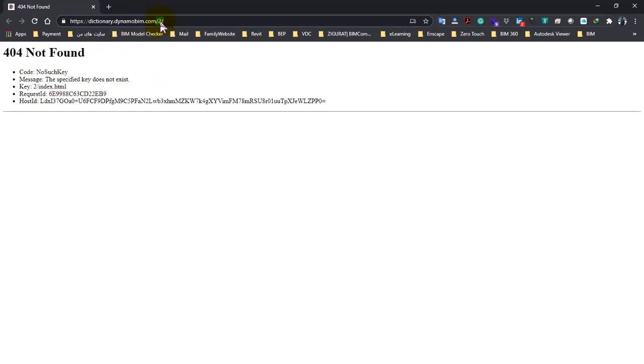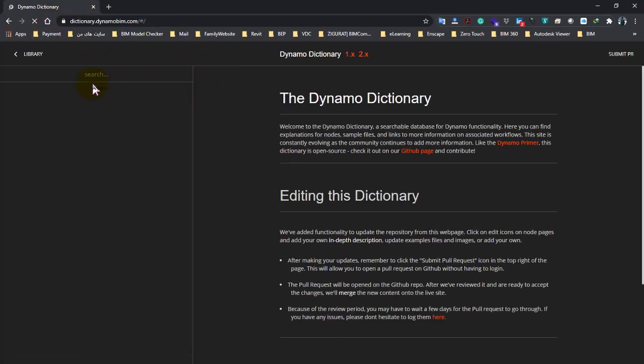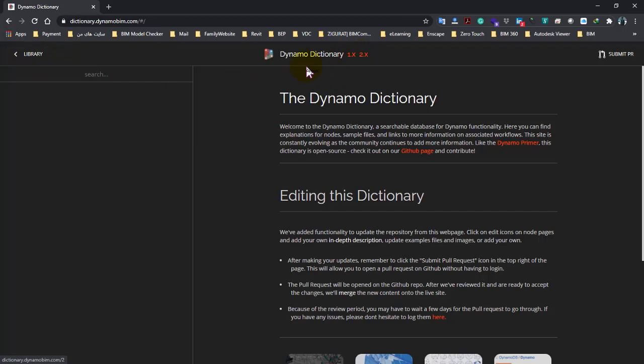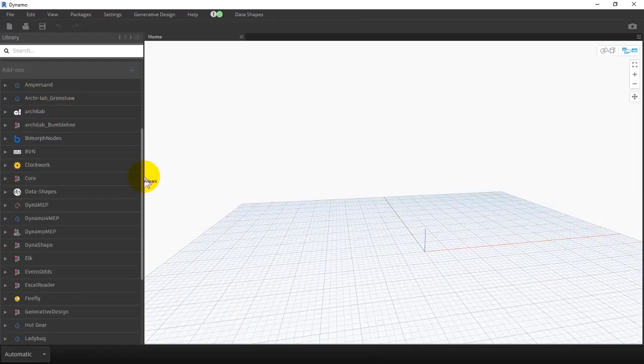So to find it, you should edit this and then search for it, because Dynamo Dictionary is only available on version 1. So it is good for old versions. And here you can find 1 and 2, but version 2 is not released yet. Here, just check out the library in the old version, and let's compare it with the new version.